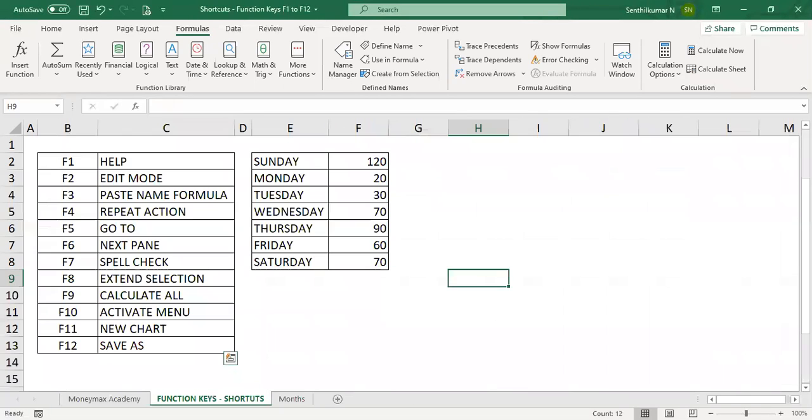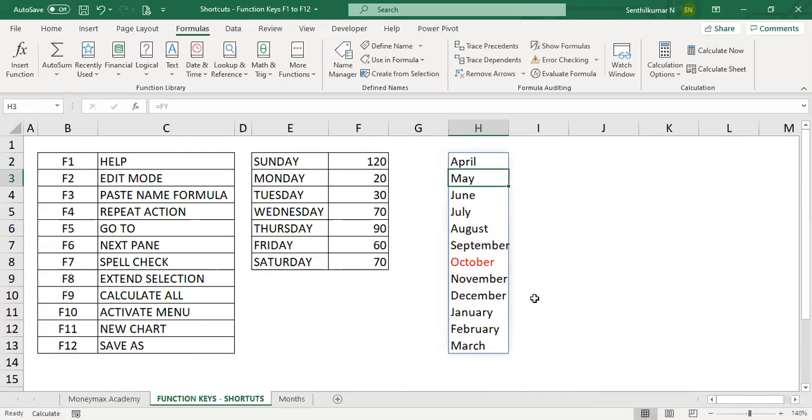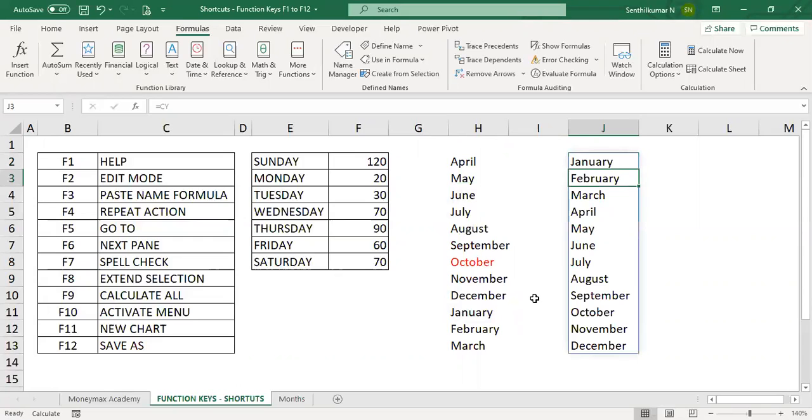Okay, friends. If you want to paste the formula, press F3. You already have the name list, so you can select here. If you want financial year, you can select financial year. Suppose you want calendar year: press F3, and select calendar year.